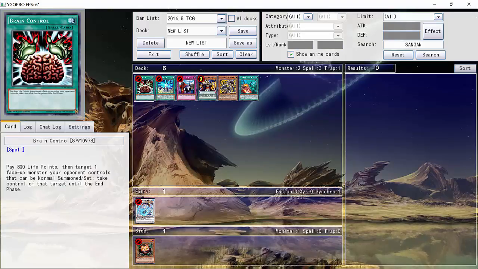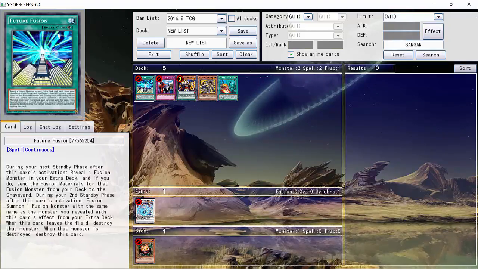Next one is Brain Control. This card is just terrible. If you read it, you pay 800 life points, you target one face-up monster your opponent controls that can be normal summoned or set, and take control of that monster until the end phase. I don't think anyone's going to play this card. Very rarely will there be a monster that you really want to take with this card. So yeah, I'm not even really talking about it.